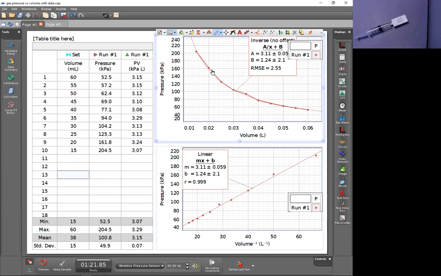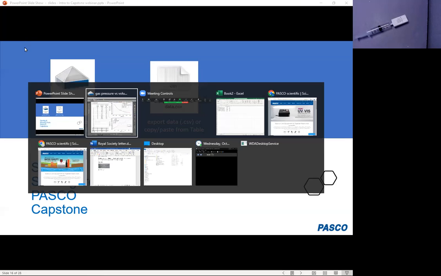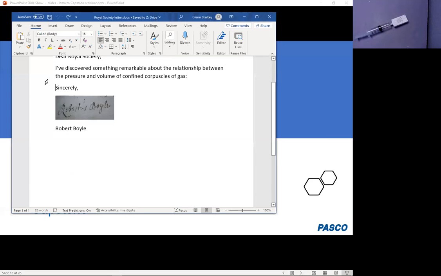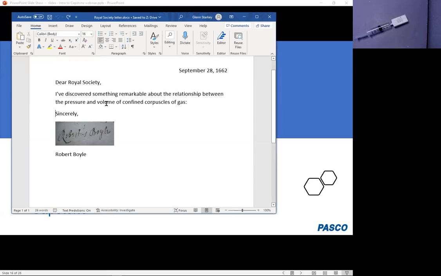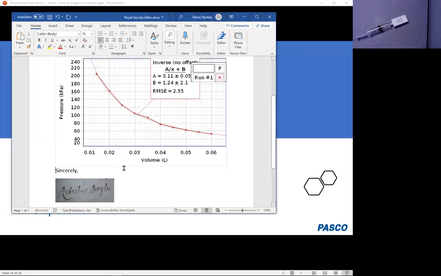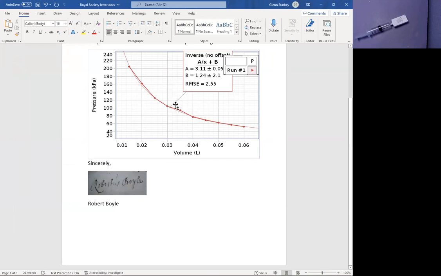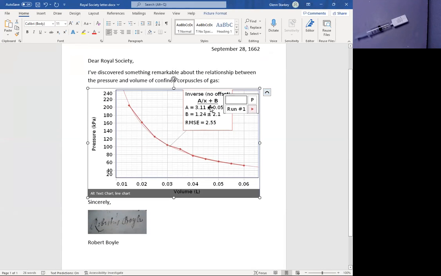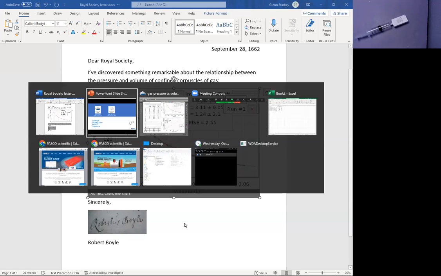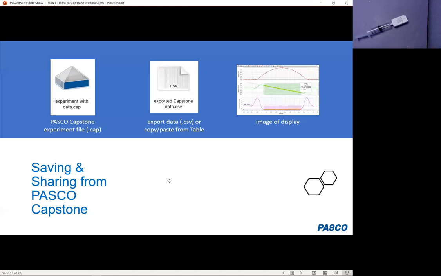If I wanted this graph revealing the relationship between pressure and volume in a report, I'm going to click on the border of the graph and choose Edit Copy and head over to, say, a document. Here's a Word doc. And I can go in here and paste, and it will paste an image of my graph display. Now, it's important to note this is just an image, exactly as it was shown there. I can't do further analysis here, which is why it's good to have saved the Capstone file if I want to go back and adjust things later. So the third thing we can do is take an image of a display by copying and pasting.